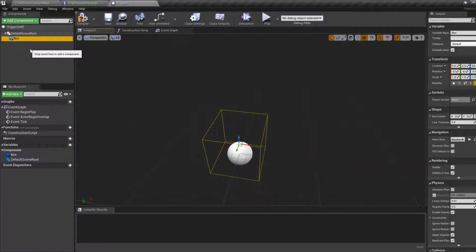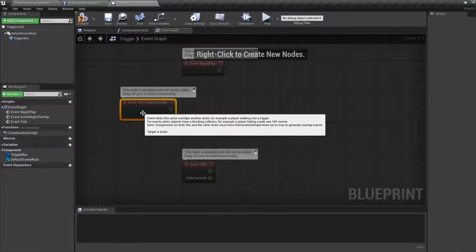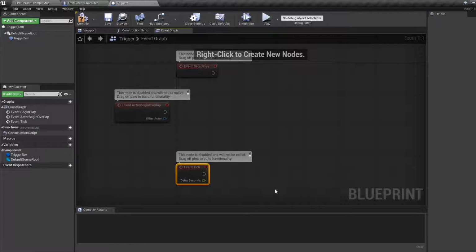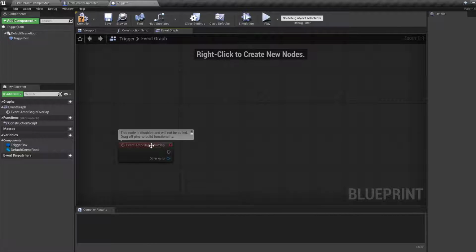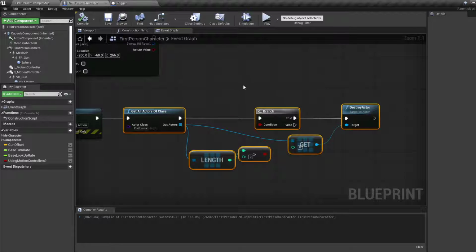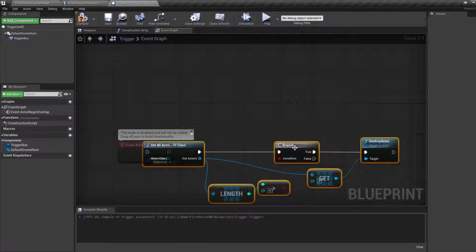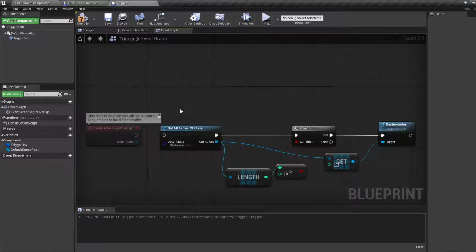The component itself is called box. Maybe rename it to trigger box. And in the event graph, we can then use something like event actor begin overlap. So we don't need event tick and we don't need begin play. So compile, save, and what we're going to do is drag these, Control X and Control V, into this blueprint and just connect the event to this.